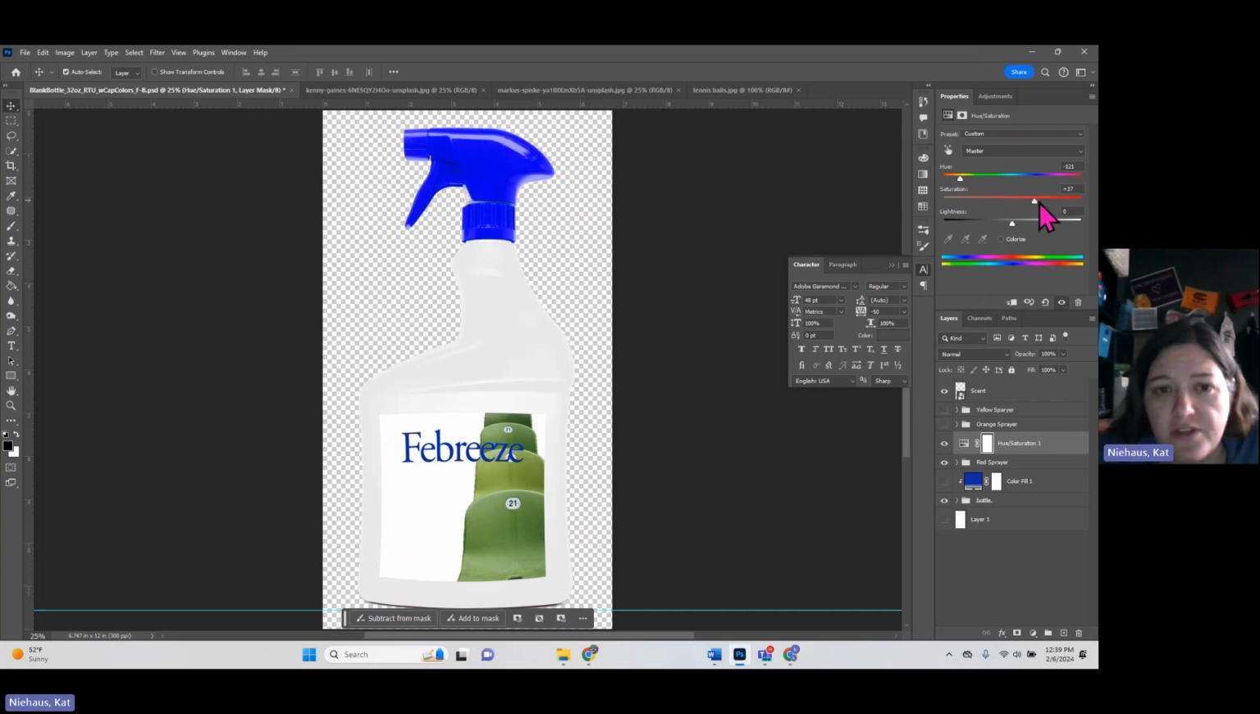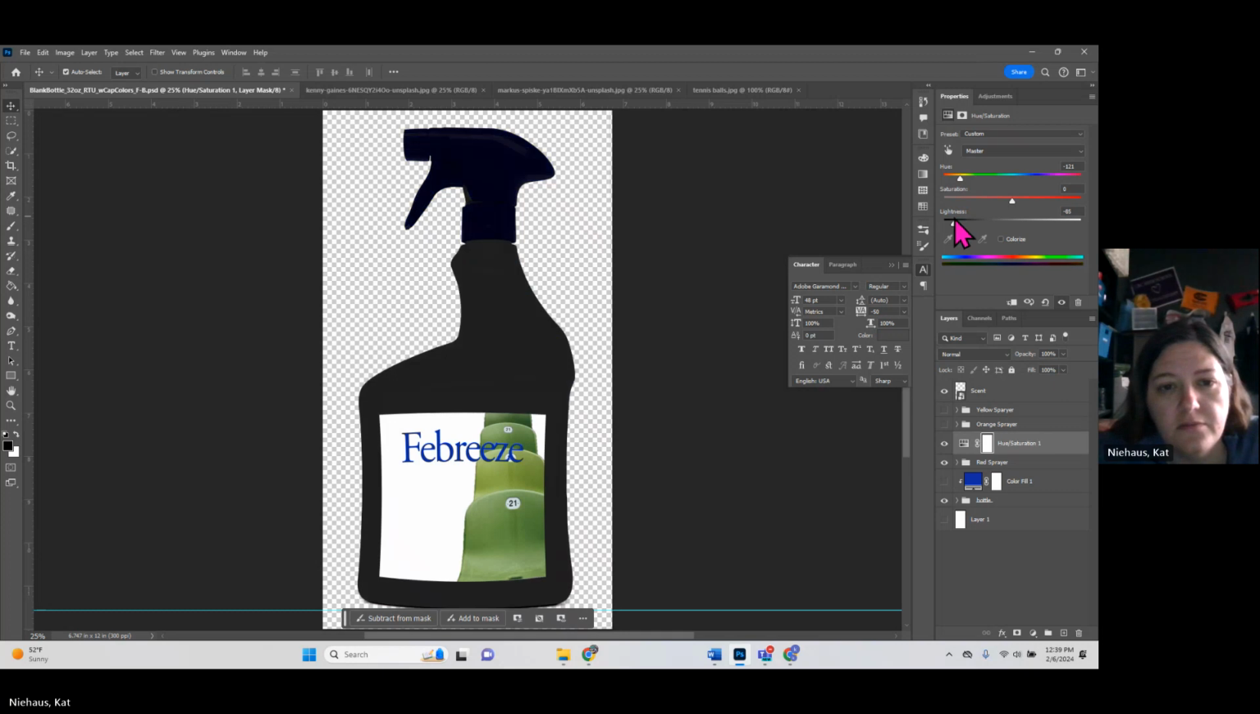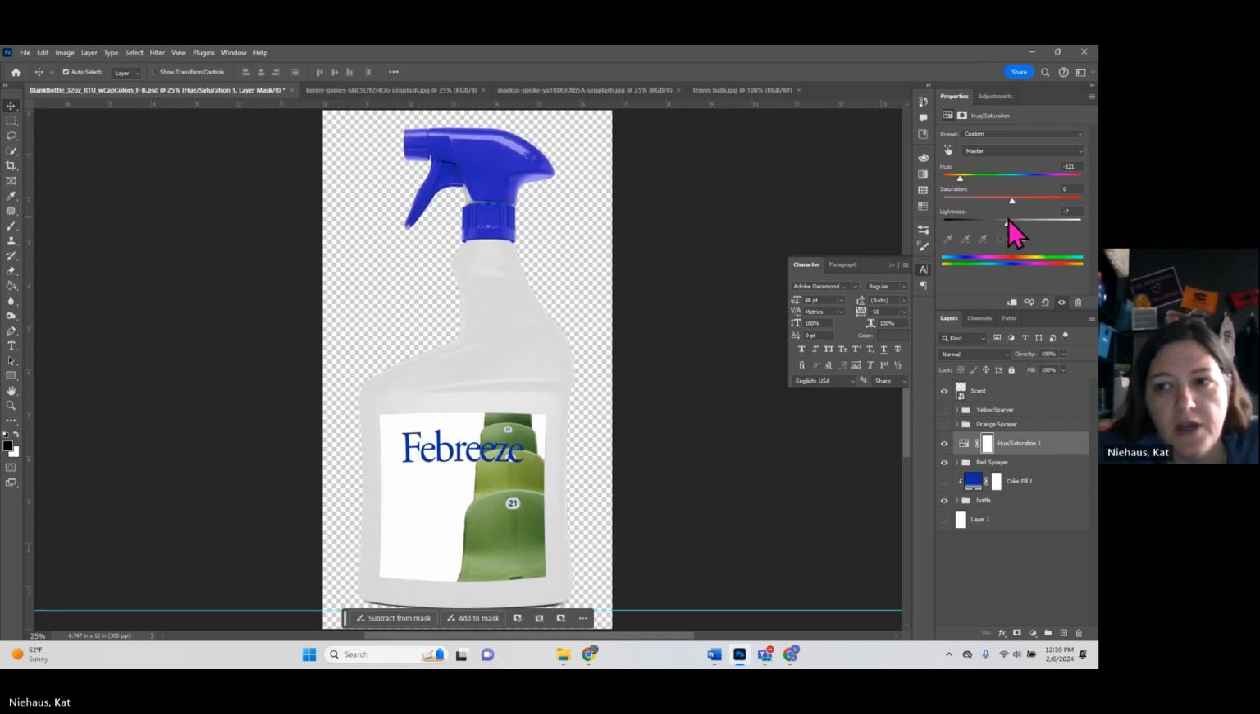You can also mess with the saturation. That's going to feel like you have a whole lot of that color in there, or you can desaturate it so it goes back down to like a grayscale. Then you have the lightness and darkness of it. Okay, so that's all under hue saturation.